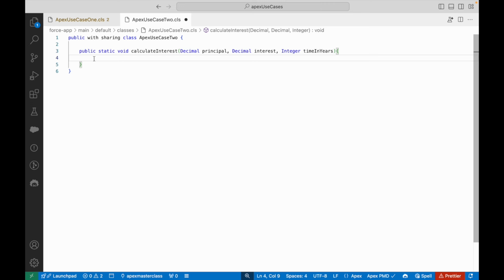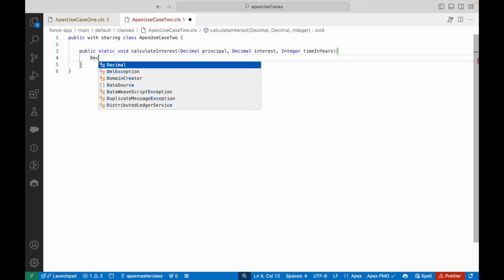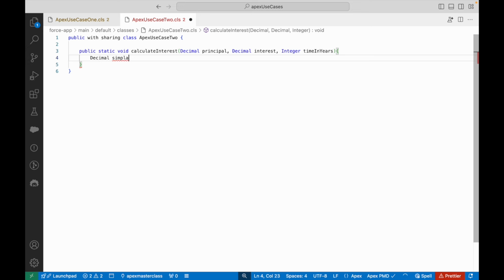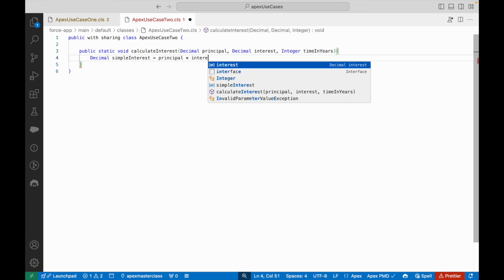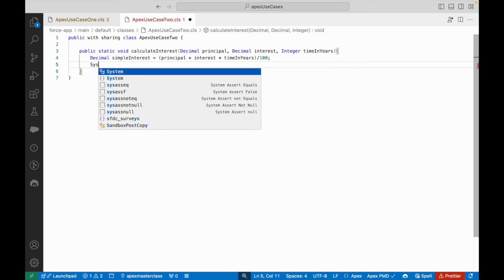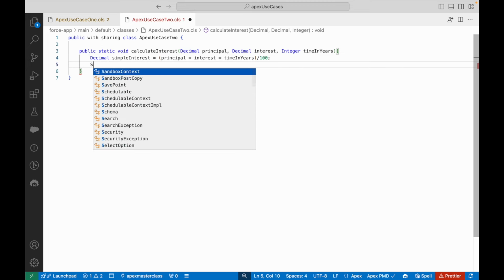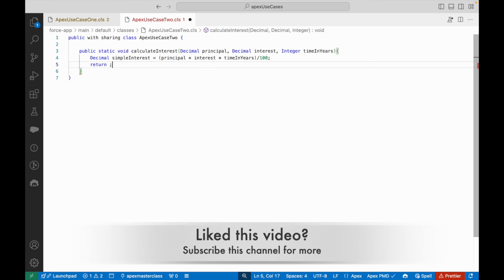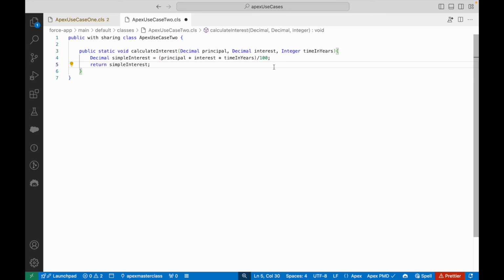Okay, cool. So what is the calculation we need? We need to find the simple interest, correct? So simple interest will be principal multiplied by interest multiplied by time in years, divided by 100. Why? Because the interest would be a percentage rate, right? So if this is the value, that should do it. I can simply return this value as part of my method. It would be as straightforward as that.